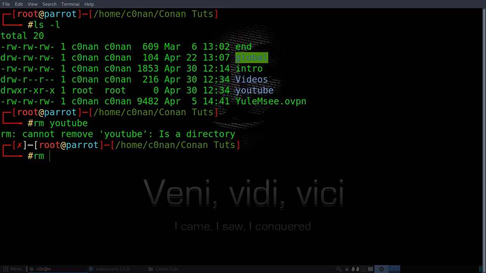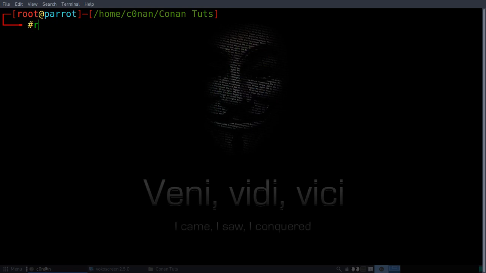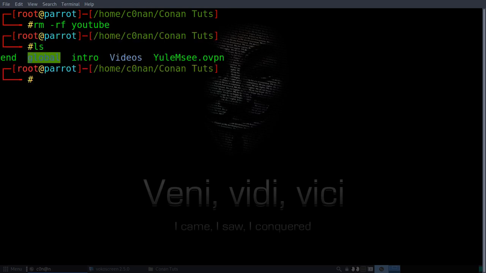Use the rm -f YouTube. It still refuses. Why? Maybe it has noticed that there is something that has been created there, or someone else is navigating into the same folder. So to remove YouTube, you simply write rm -rf. R is for recursive, and F is for force, and now your folder name. And when you list it back, you notice that YouTube is gone.